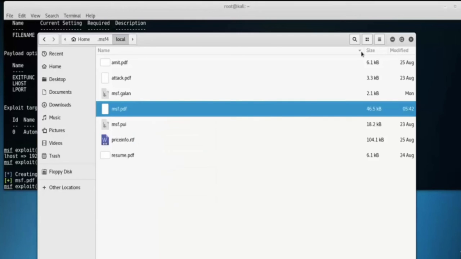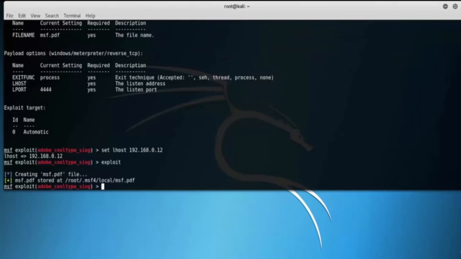We need to launch an exploit handler which will listen to all of the connections made from the PDF file to the attacker's machine. An exploit/multi/handler is a very useful module in Metasploit that can handle any type of exploit connection that a victim's machine makes after exploitation.